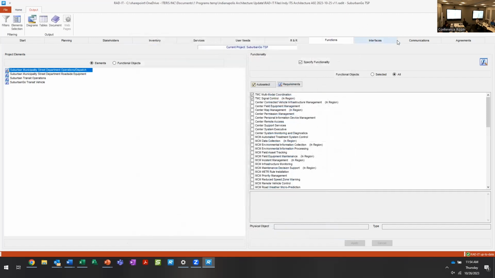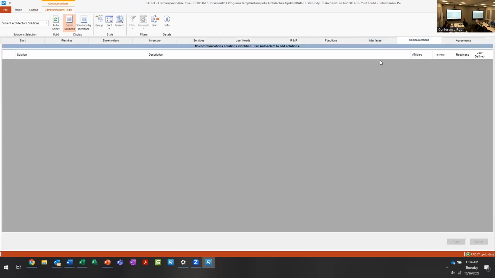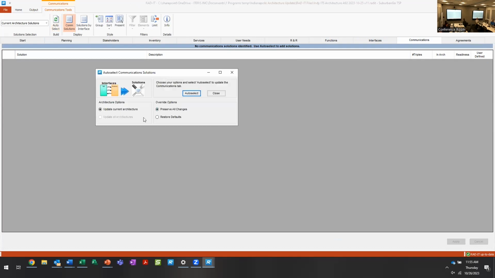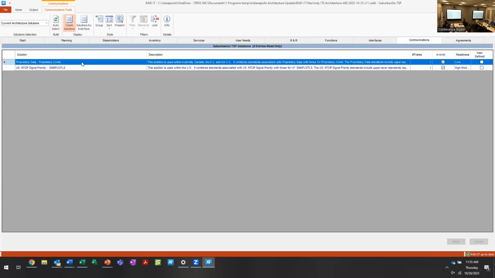Okay, and then on communications with the standards, another easy button. Over here on the left-hand side of the ribbon is auto select. When I select that, I get this dialog box. Communications. So I go ahead and say auto select, it's going to go through all those standards that we have out there and say, okay, well, here's the two standards you need to be worried about for TSB. These are the things you want to go reference and look into further.